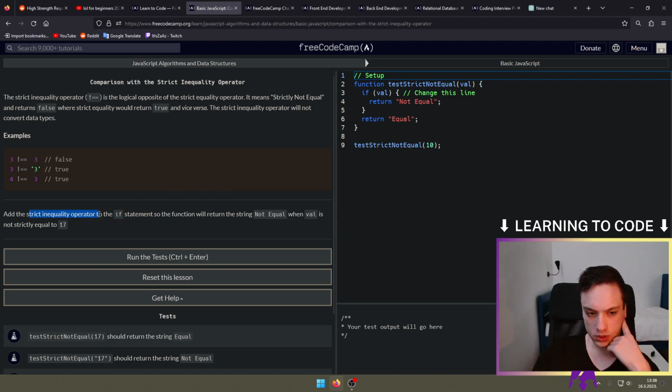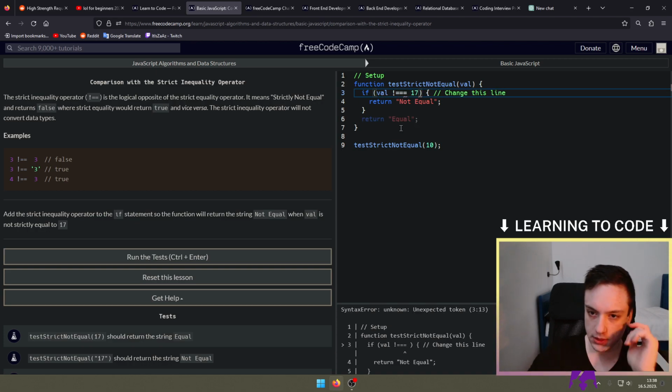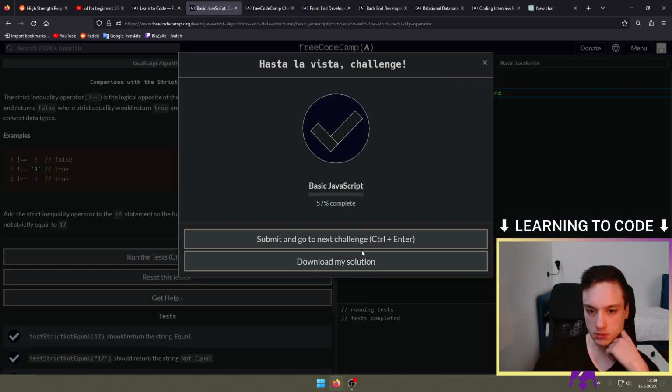Add the strict inequality operator to the if statement so that the function will return the string "Not Equal" when val is not strictly equal to 17. Okay, not equal val. Easy. Wait, why is this grayed out? Oh, it's showing me that it's not equal. Okay, I guess. Let's go. Wait. It's not triple this, dude. My bad.